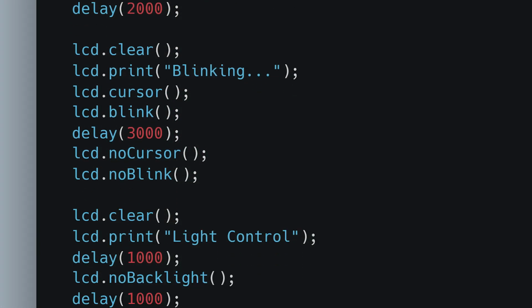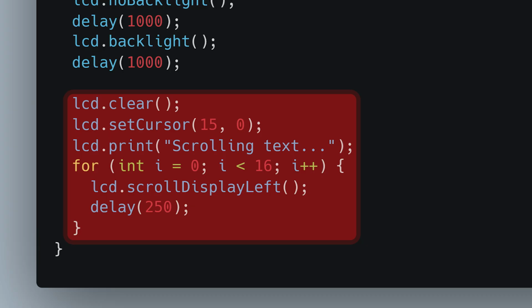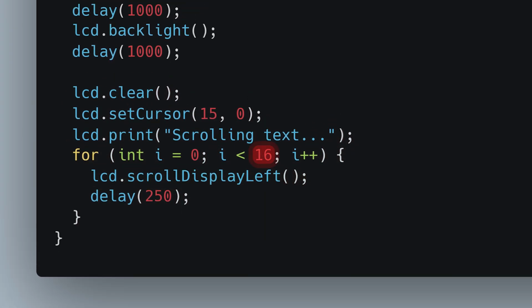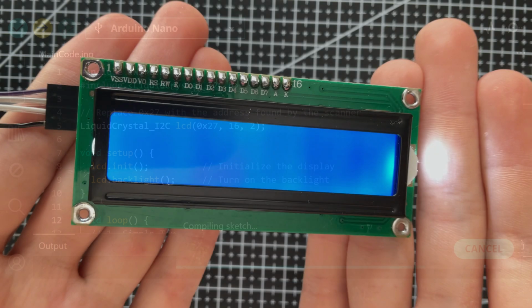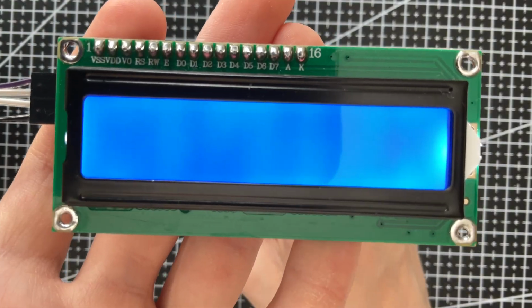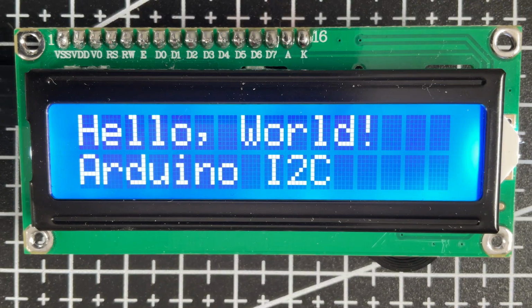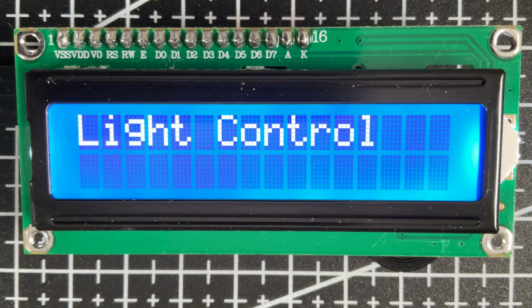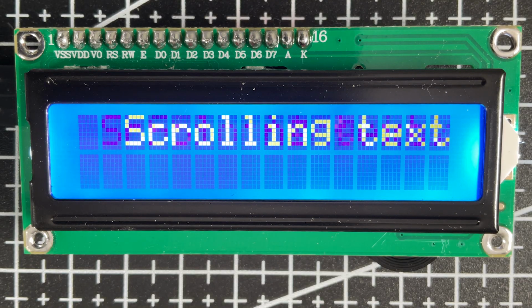And for the final touch, the scrolling text effect. We use a simple loop that calls scrollDisplayLeft 16 times. Upload the sketch. If the screen looks blank, tweak the blue potentiometer on the back until the contrast is perfect. And now, the moment of truth. The display wakes up, says hello, blinks, and sends the text scrolling across the screen.